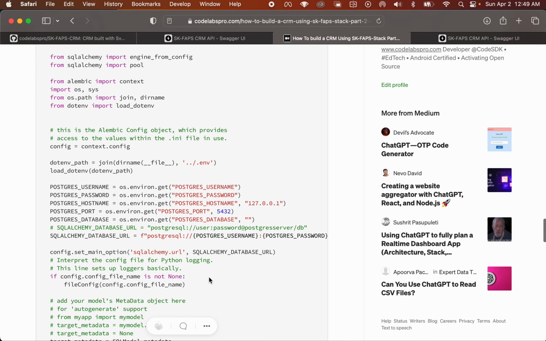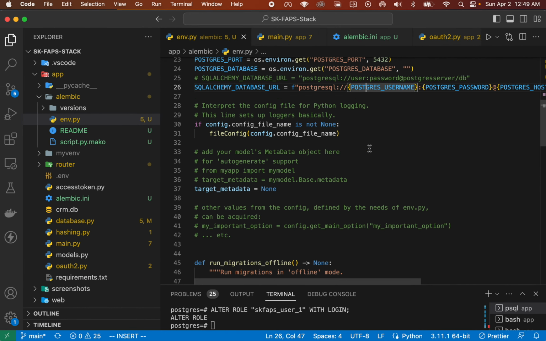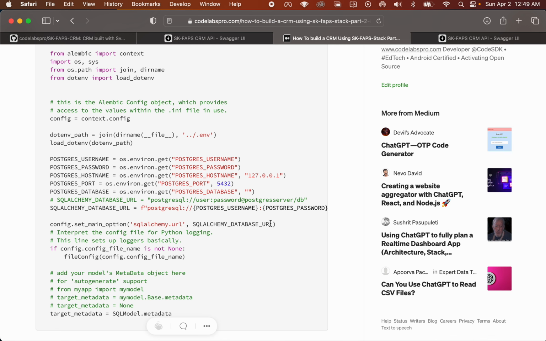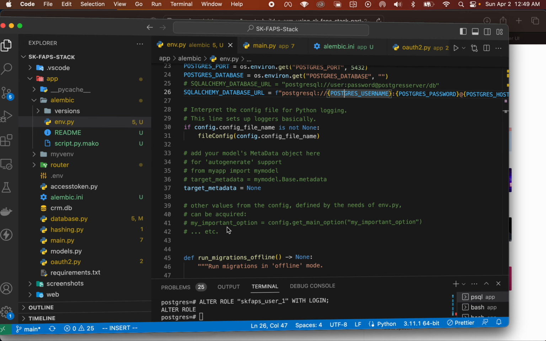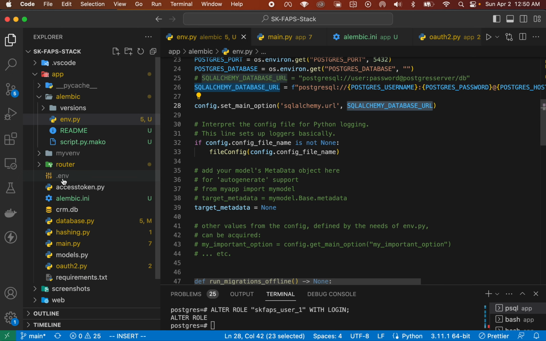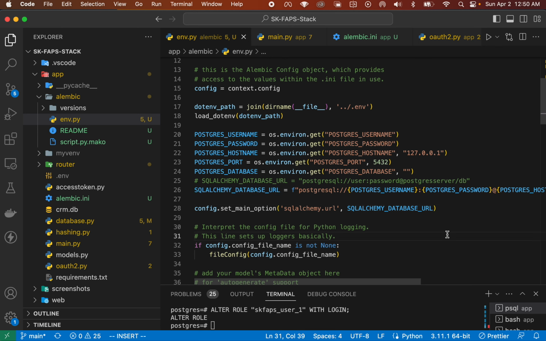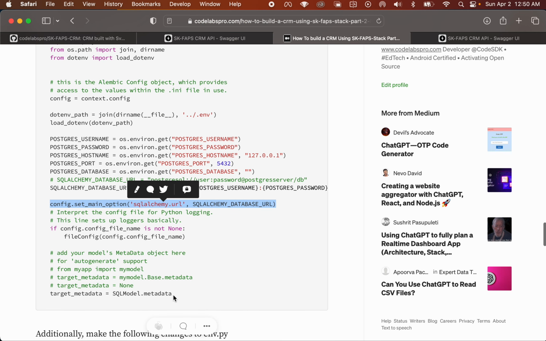And now we need to have our SQL Alchemy URL, which is going to be in here. So we've now configured the SQL Alchemy database URL, which is being read from the environment, and it's being set as the SQL Alchemy.url in our config. So that should take care of the config for SQL Alchemy.